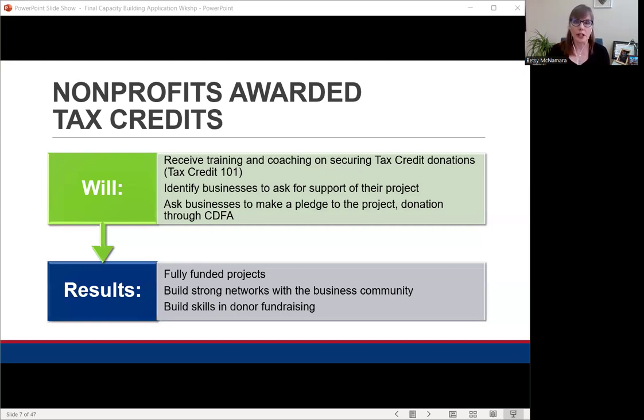It helps your organization make connections to businesses who can become supporters and donors beyond the tax credit program, thus strengthening your own network. And you'll build your skills in fundraising and asking for donations. And finally, of course, the outcome is that your project gets funding.